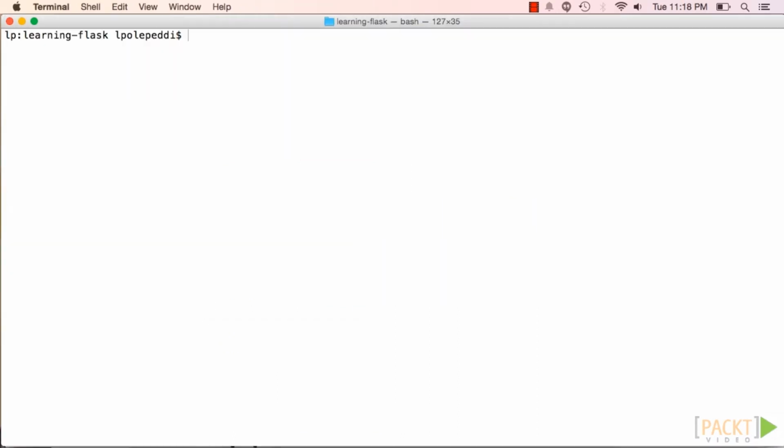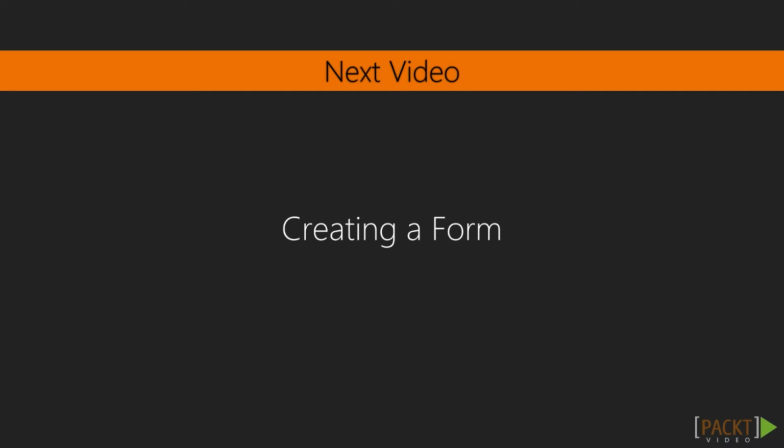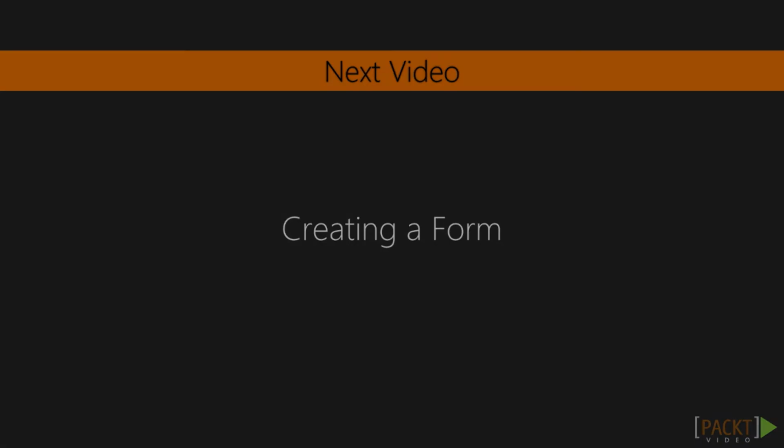To install Flask-WTF, we'll use the same sequence of commands as we did when adding Flask SQLAlchemy. First, get back into the app's isolated Python development environment. Next, use pip to install Flask-WTF. Now that Flask-WTF is installed, let's use it to create a form in the next video.